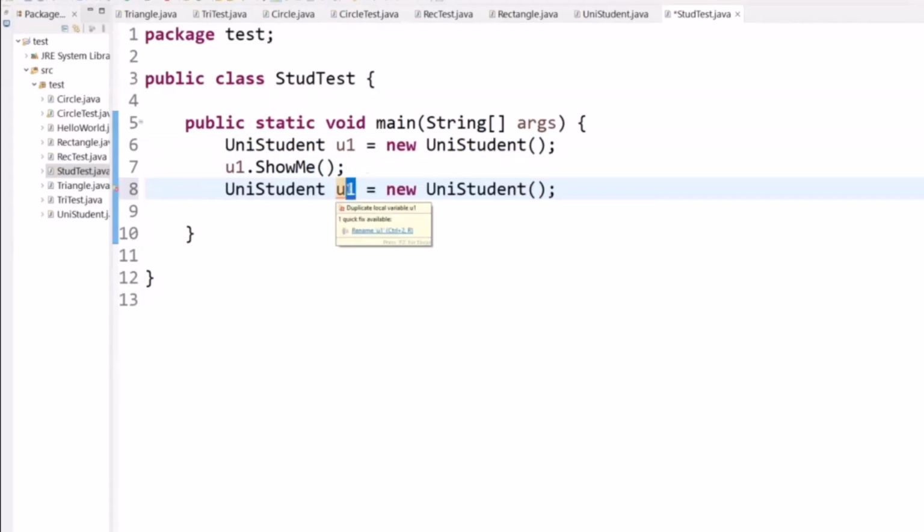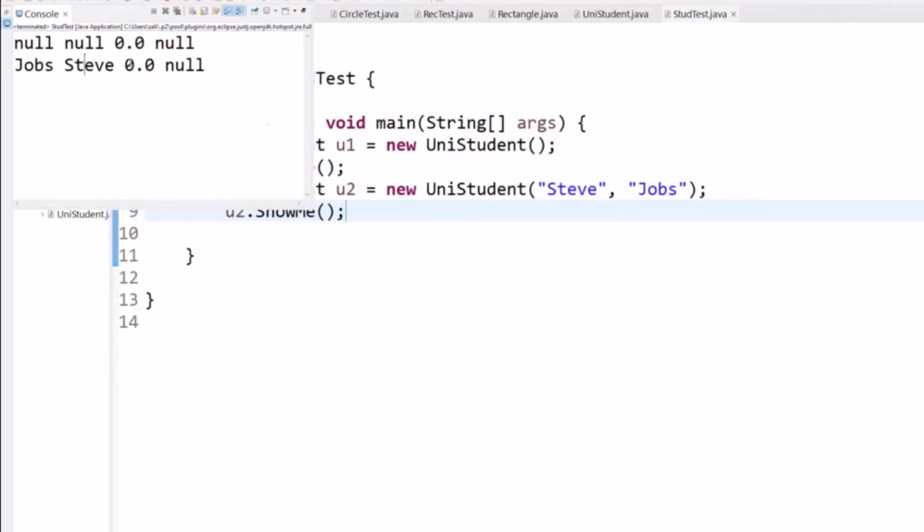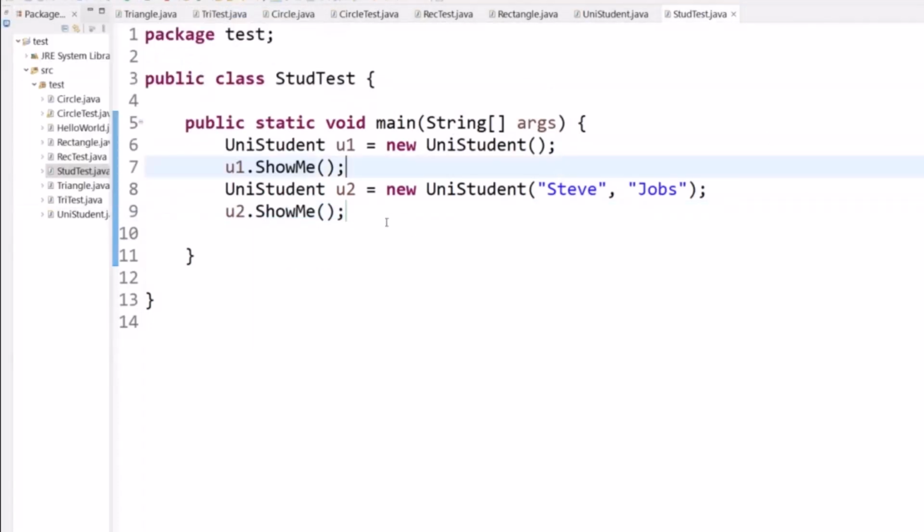Now I'll use another one here. u2. I will provide two strings. Two strings will go to the second constructor, right? So here I'll say Steve and comma jobs. Does that make sense? And then I'll say u2 dot show me. Excellent. Here, run. Steve Jobs 0 and what?